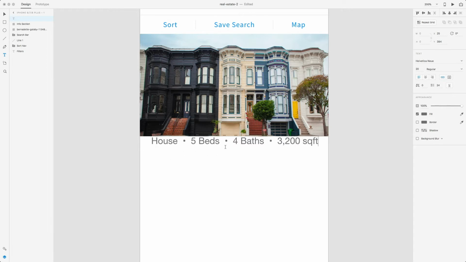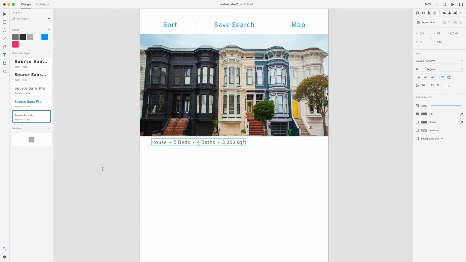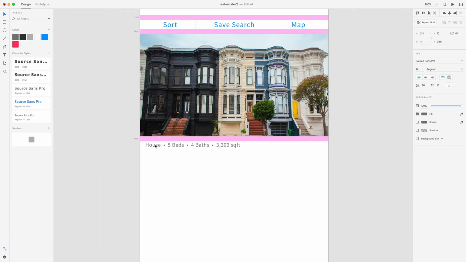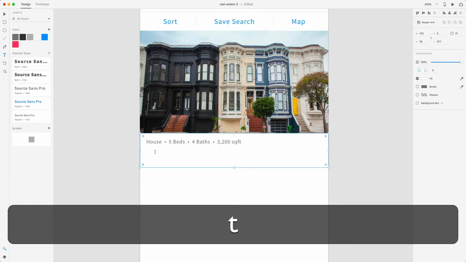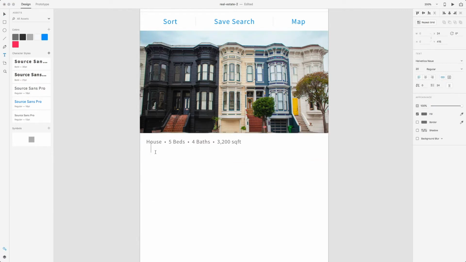Cool, so once I'm done typing that out, I'm actually going to select this entire text layer and apply this style to it right here. Awesome. So I can just go ahead and position this somewhere about right here for now. And then what I'm going to do is type in the price here. So I'm going to hit T again. Let's go ahead and type in a price here.